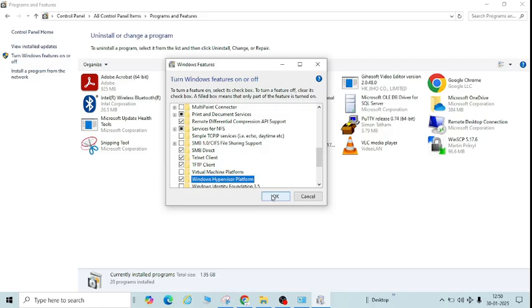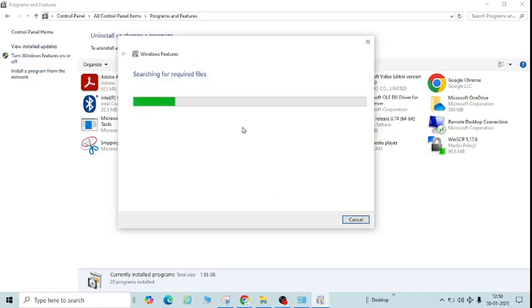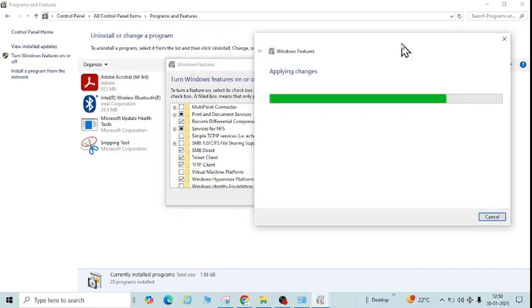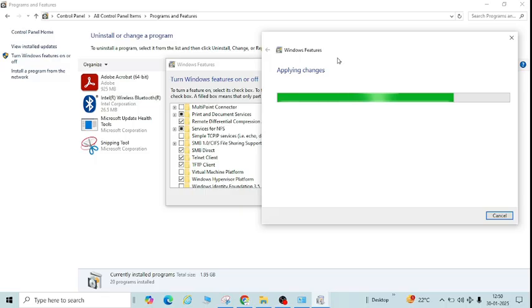Once you click okay, Windows will search the required files, and you can see it will apply the changes. And once it is applied, your Windows features will be enabled. So in this way you can enable Windows features, you can turn on Windows features.